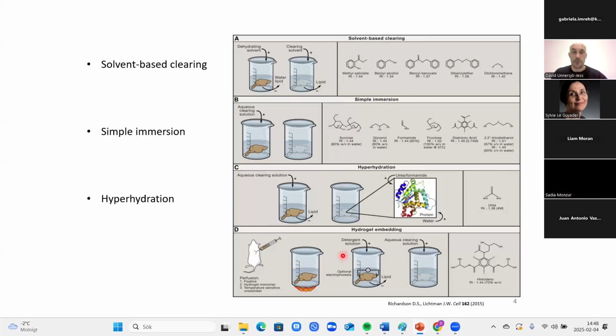And then we have these hyperhydration protocols. Here you use urea, for example, to drive water into the smallest compartments of your sample to try and make sure that as much of your sample as possible is water molecules. And this will also homogenize the refractive index in the tissue.